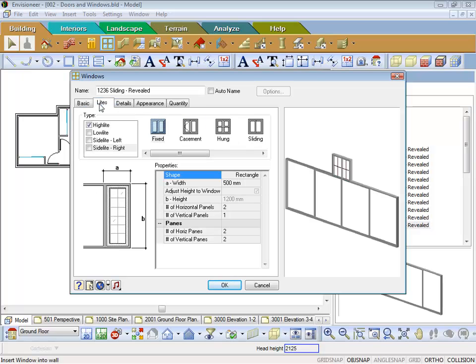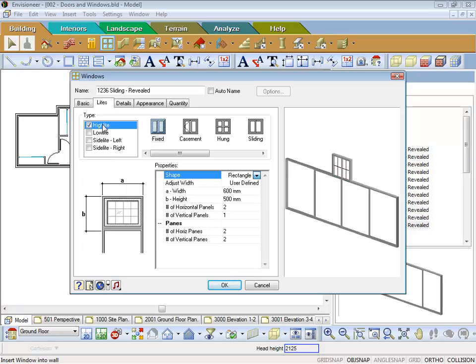So if I come up to there, I notice that the type highlight has been ticked because I ticked it on the front page, but the thing is it's highlighting this one down here, the right side light. So just touch the highlight, and then you can adjust the width, which we want at 3600.